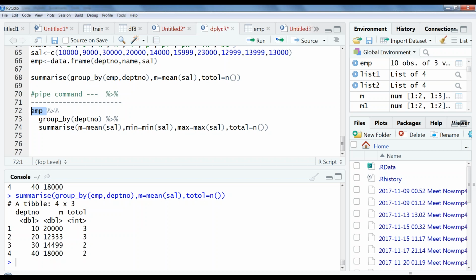The first cluster will have the 10th department with 3 employees, the second cluster will have the 20th department with 3 employees, the third cluster will have the 30th department with 2 employees, and the fourth cluster will have the 40th department with 2 employees, like that. That is what we are doing in this step. That result we are going to input to the next stage.